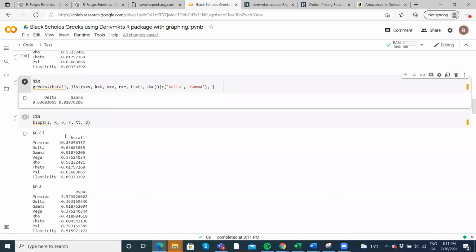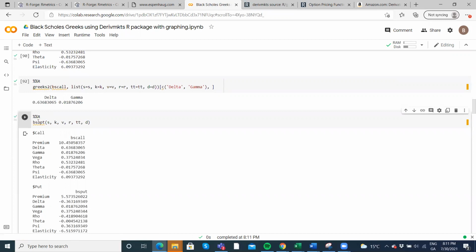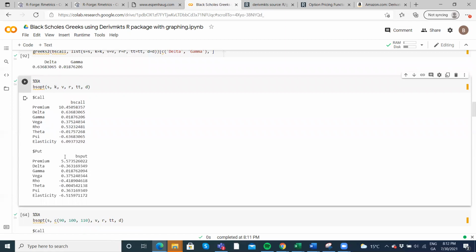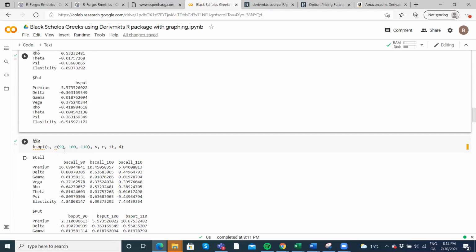And then if we want a generalized output for the BS opt, then we're getting the entire set of Greeks for both the call and the put, right? We could also look at the value of the option for different strikes. Instead of loading in K as a single value, we could load K as 90, 100, and 110. So we have three different strikes here that we've included. And then S is still 100, V is 20%, R is 5%, T is 1 year, and D would be equal to zero. So let's run that and you get this output.